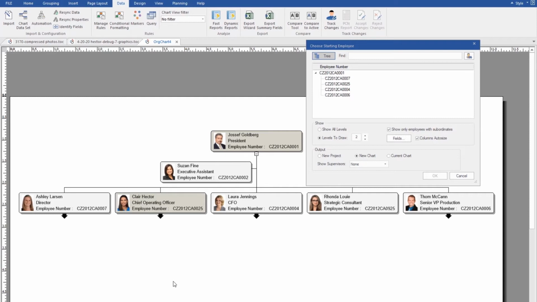And we see that there are 4 branches below Joseph Goldberg. Now, interestingly, Joseph Goldberg has 1, 2, 3, 4, 5, 6 people reporting to him. However, there's only 4 employee numbers that are given. That's because there's only 4 organizations. Query is not looking at individuals, it's looking at branches. So Claire's organization is 0025, which is this one right here. So we're going to focus on that one for a second.